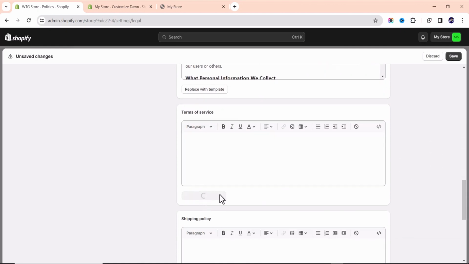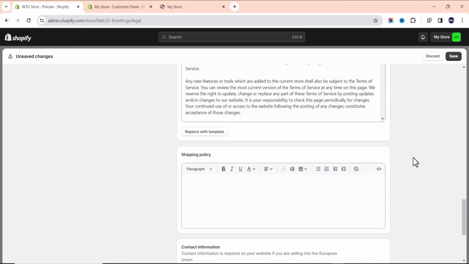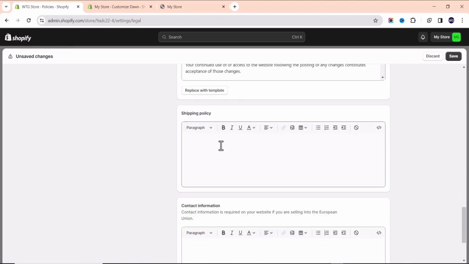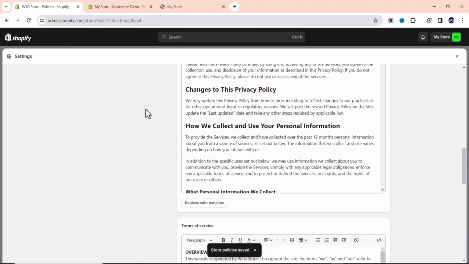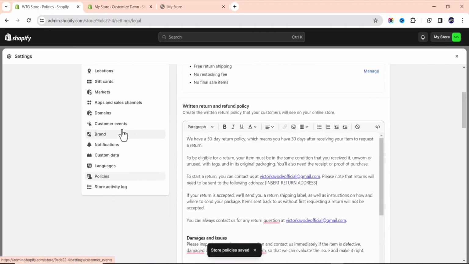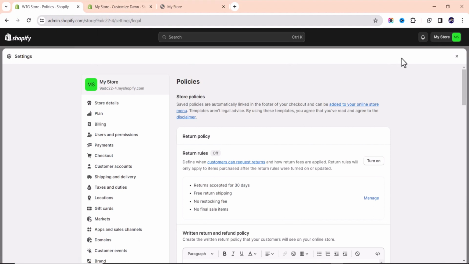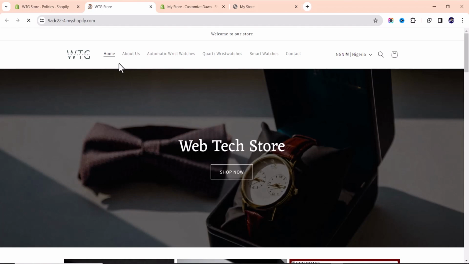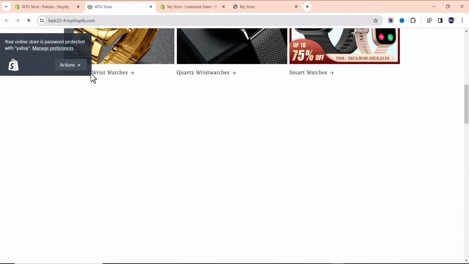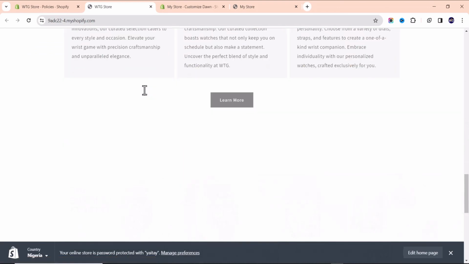Then terms of service, do the same for this. And shipping policy, okay, this does not have a template, but for the contact information, you can do the same and click save. So it has been saved, and let us go ahead and check out our store. So this is the store, and the next thing I'll show you is how to make your store live.